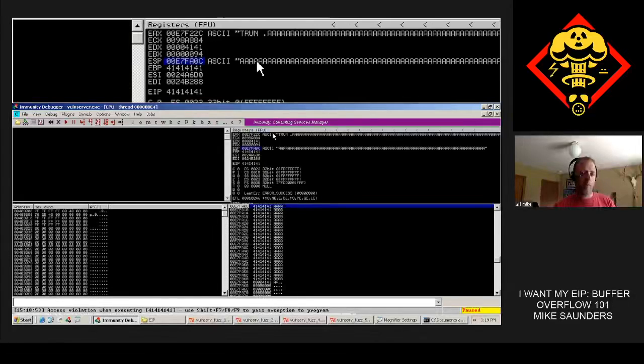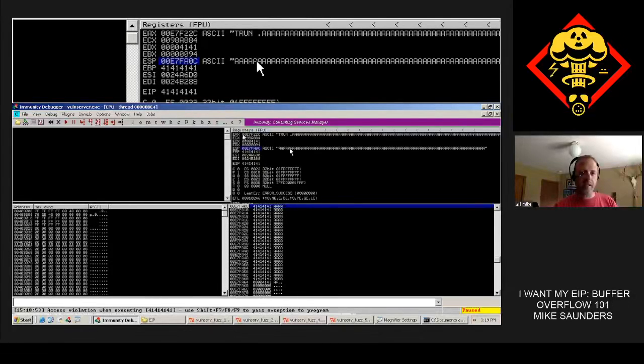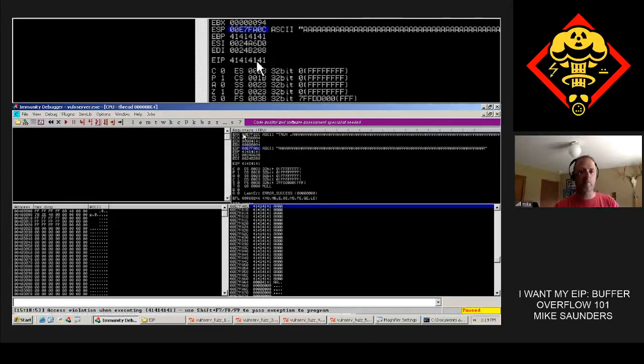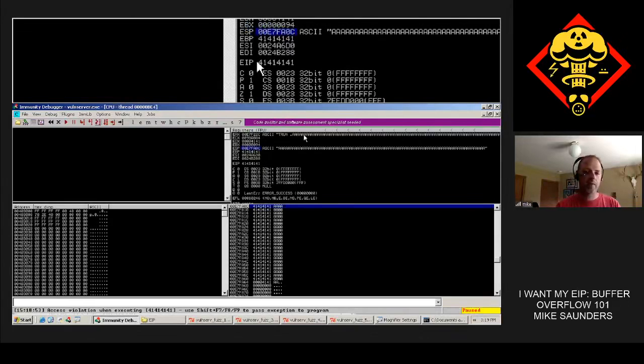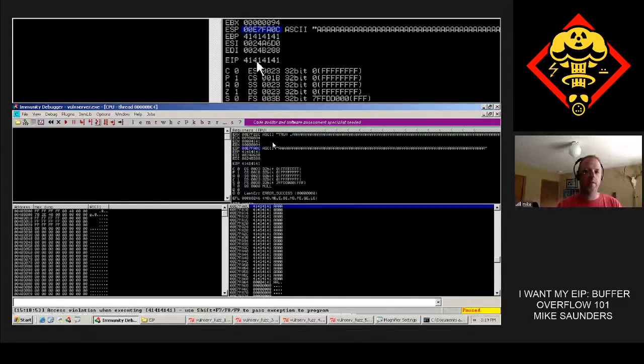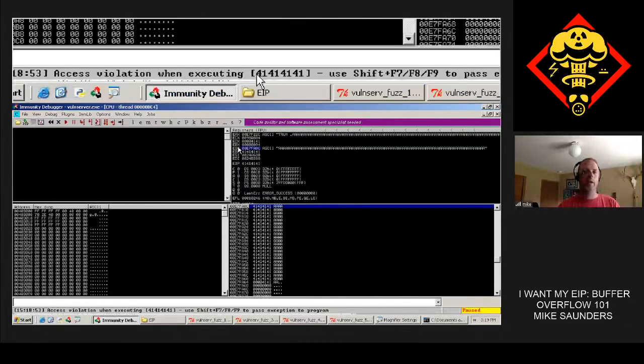One other thing I want to point out here is that EIP is also 41, 41, 41, 41. That's what this means here. That means EIP was populated with a memory address where it didn't know how to find code. Now, if we were to go and look at this, we'll follow it in stack.